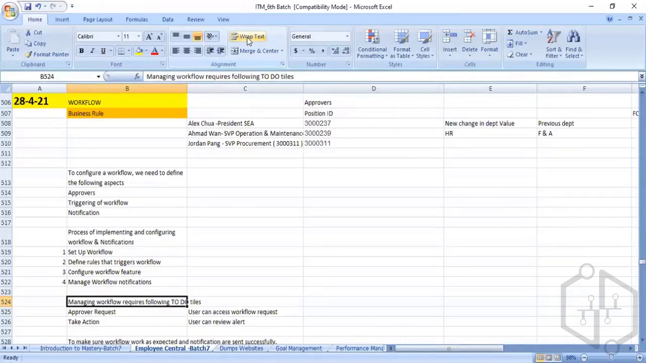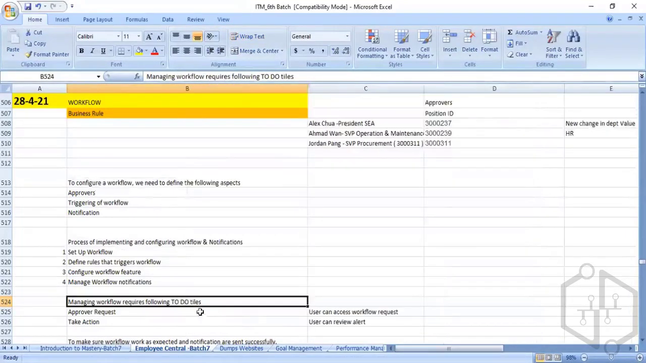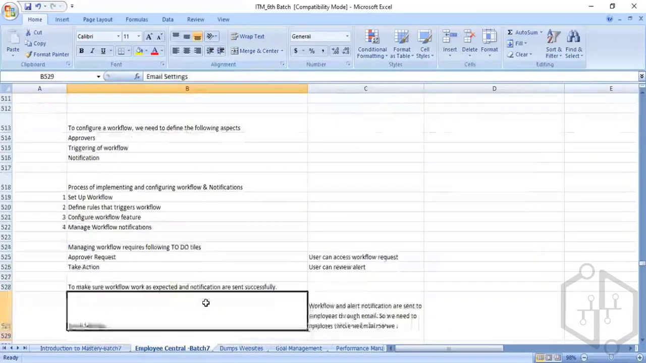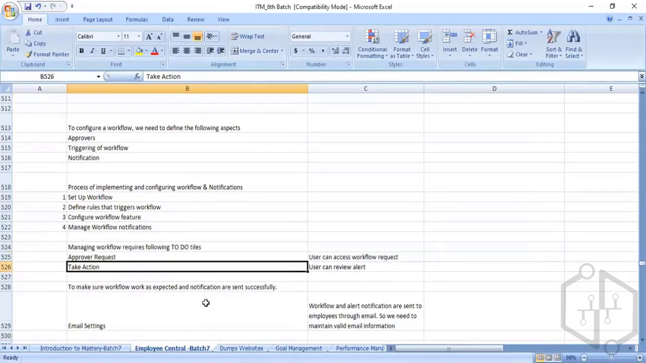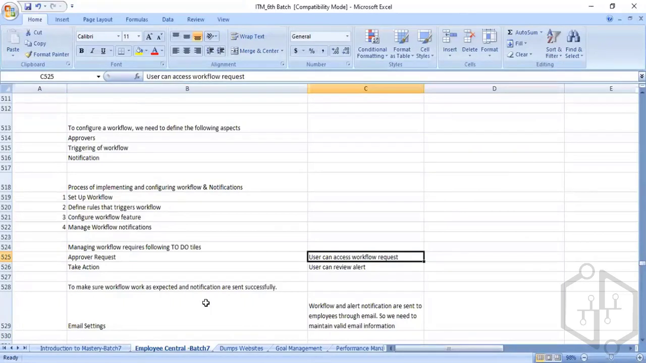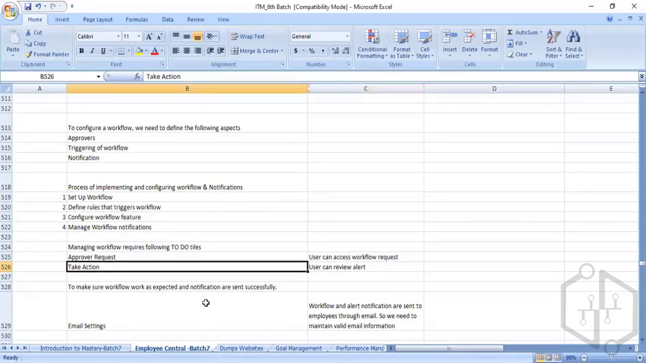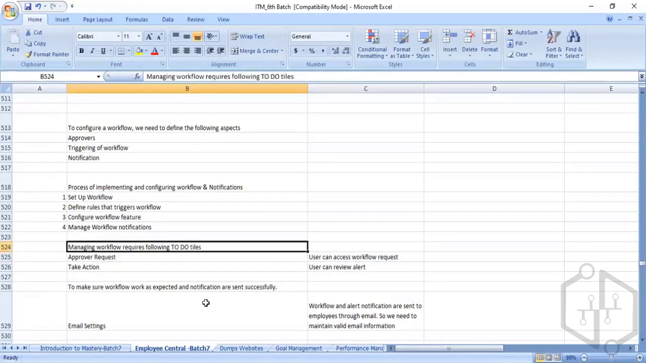Okay, so for managing the workflow, on the home page we require these tiles in the to do section. What are the tiles we should have? One is the approval request, and one is the take action. Approval request specifies that the user can access the workflow request. Take action, the user can review the alert, whatever alert is received, that alert will be updated in the take action tile. Okay, so these two tiles should be there in the to do section on the home page of the employee.